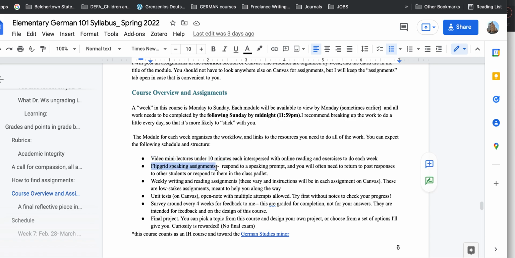These are really based on your completion rather than correctness, but if there's a lot of mistakes, there may be some points taken off, but you'll get another chance to redo. And you'll have weekly writing and reading assignments that will also be in the modules.